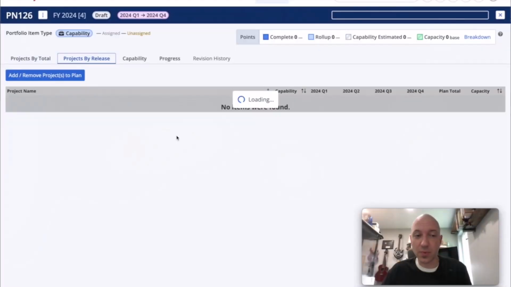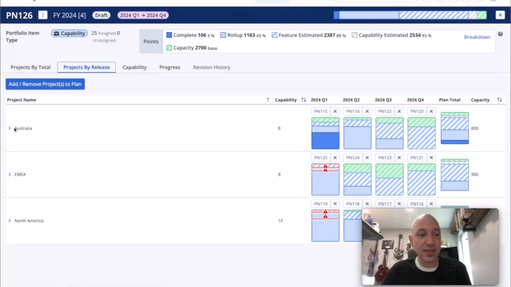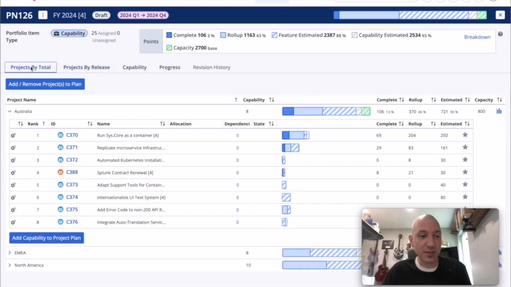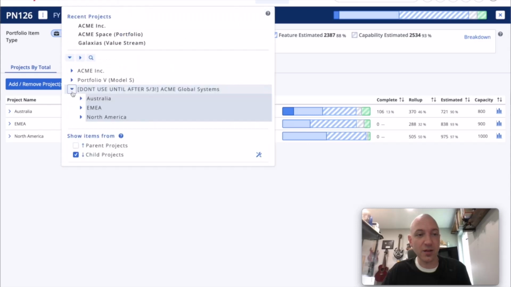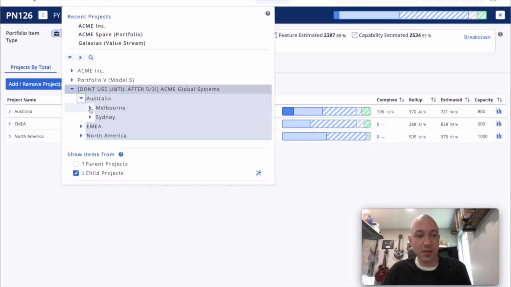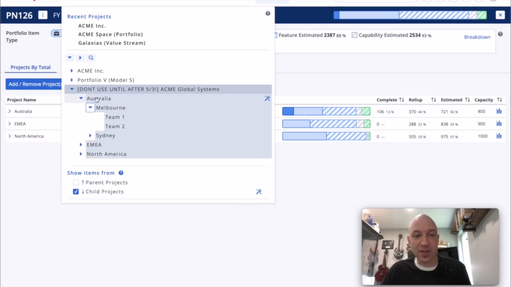Here is a roll-up. You can see that my projects are all at the delivery stream level. If we look at my organizational hierarchy here, you can see I've got my regions, I've got my geographies and my teams. And so I've made the plan here at the top level, my Acme Global Systems level. And then I've just added my geographies because that is where my big rocks are going to be reported for.